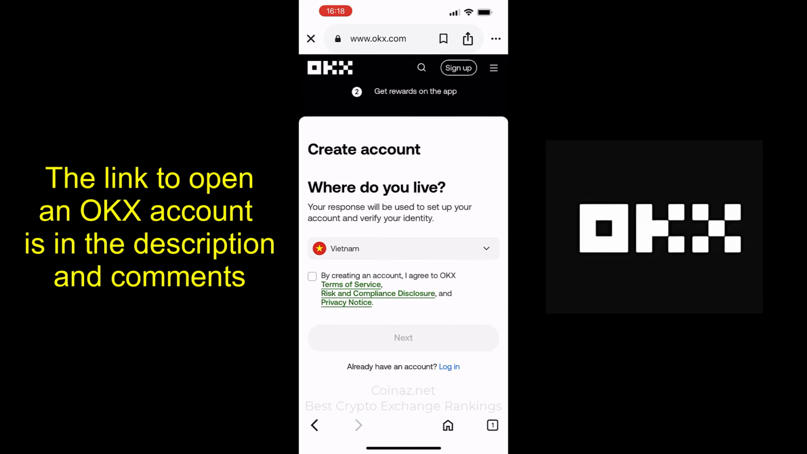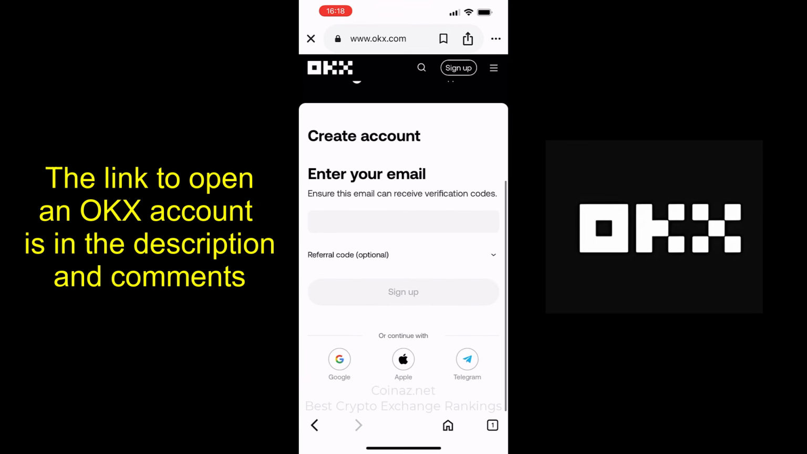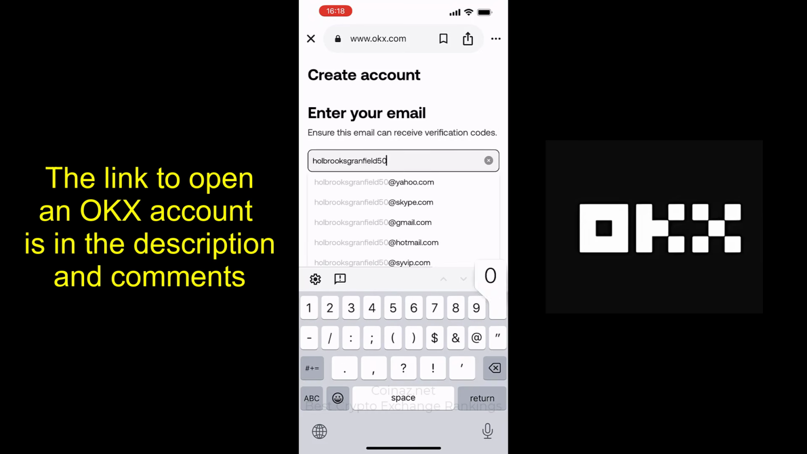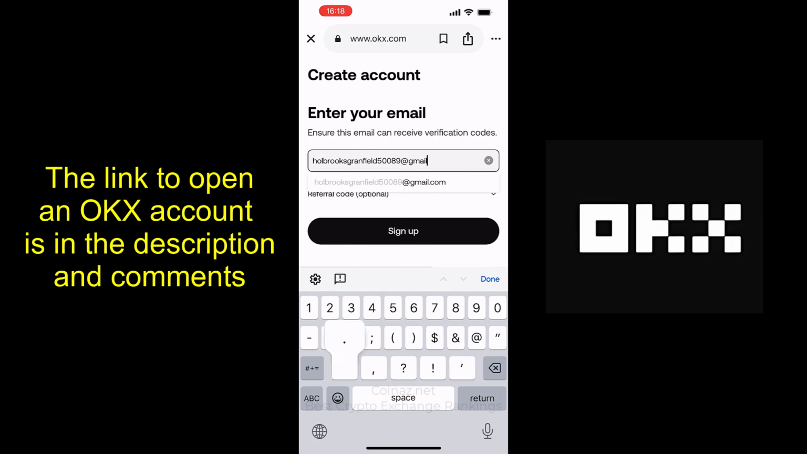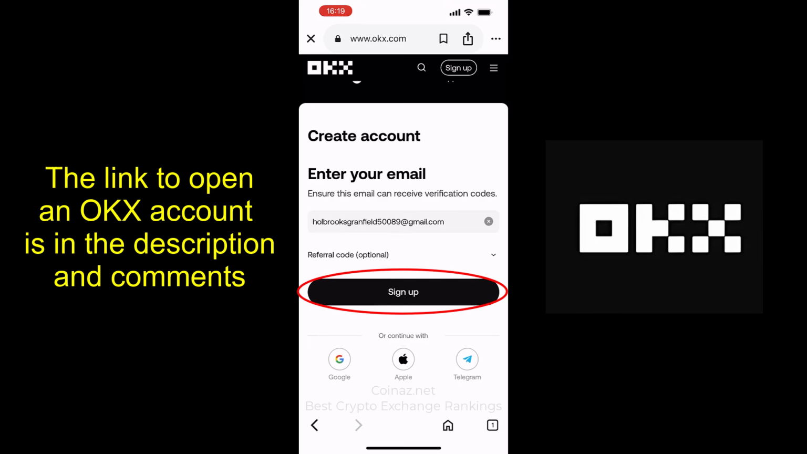This is the Create Account section. First, select your country of residence. Click on this box to agree to OKX's terms and conditions. Then, click Next. Now, enter your email to receive the verification code. Then, click Sign Up.